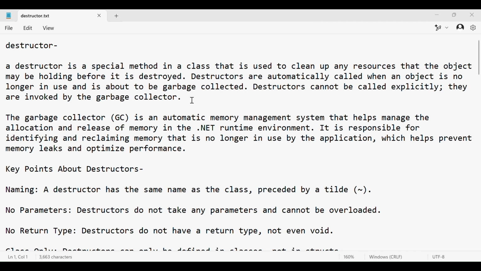So what is this garbage collector? The garbage collector, or GC, is an automatic memory management system that helps manage the allocation and release of memory in the .NET runtime environment. It is responsible for identifying and reclaiming memory that is no longer in use by the application. Whenever memory is no longer in use, it will identify it, which helps prevent memory leaks and optimize performance.